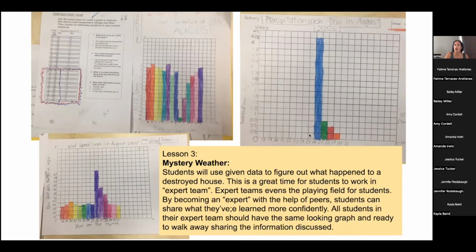The precipitation group starts chatting. Oh, I noticed that we had a giant jump in precipitation around the 25th as well. Oh, what? The wind team has a discussion. Yeah, we noticed the same thing happened around the 25th, 26th as well. We think that this event that happened to the house happened on this day. So this has given them now, they're an expert in a particular part of weather. They're coming together as weather experts to become a science team to figure it out.